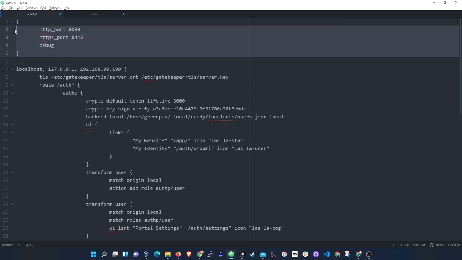I call this first snippet that I highlighted, from line number one to line number five, a preamble. What we do here is we specify the keywords that indicate to Caddy to change its default configuration. For example, the default HTTP port for Caddy is 80. I want to run it on 8080. If it's HTTPS, I want to run it on 8443. And the debug keyword indicates that I want to enable debugging.